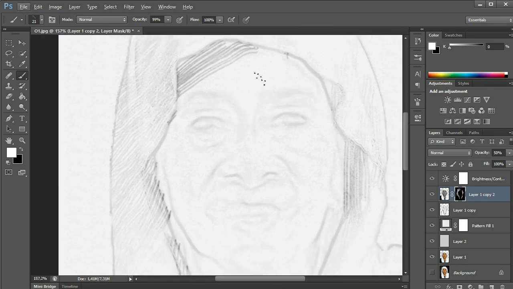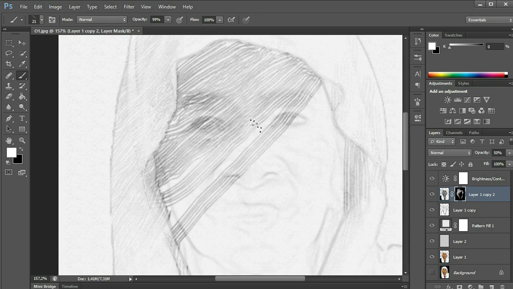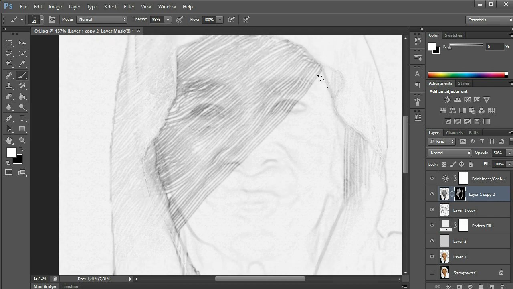Now, as you can see, I'm using a mouse. If you guys have a tablet, it's going to be much easier for you. And I'm sure you guys are going to do this much better than me.